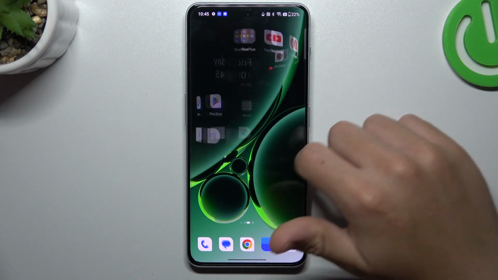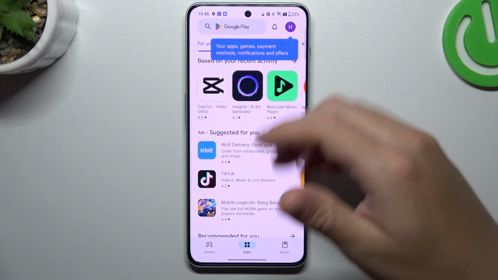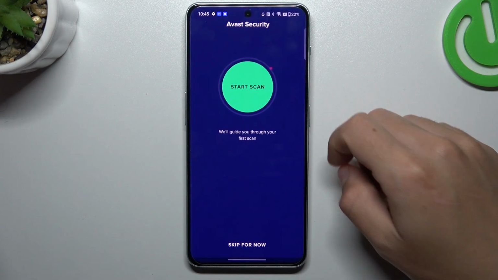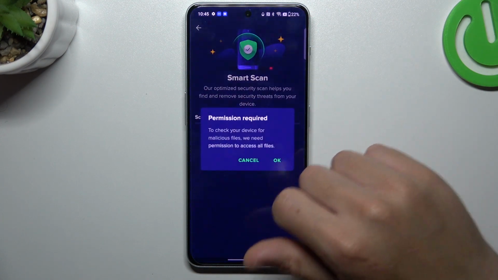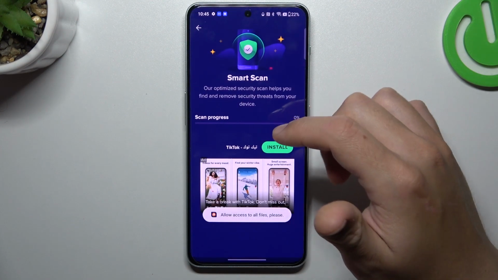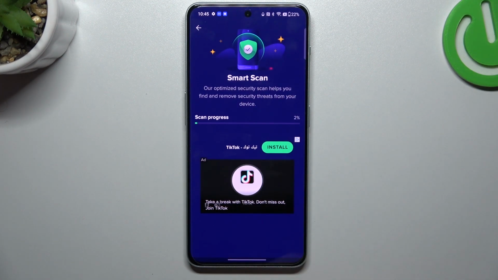But if that way doesn't work for you, you can also try to download an antivirus app, so go to the Play Store and look for the best antivirus app for you. I'm always using Avast, so you can launch it now, and in this application tap on the green circle and choose OK. Allow permissions to the files, go back to the app, and after the scanning process all of the unwanted software shall be removed from your phone.